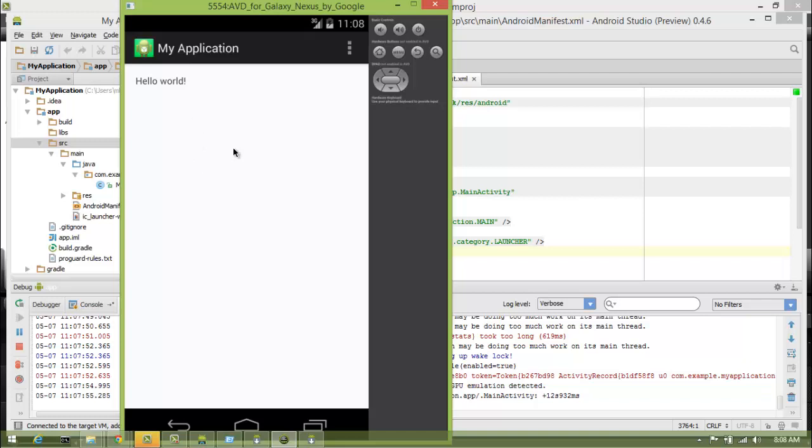In the next module, we will create an app which will take the user's input like his first name and last name, and we will display the same on the app as well as with a toast.